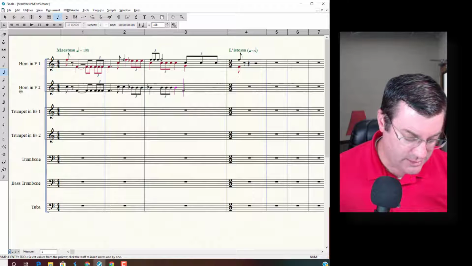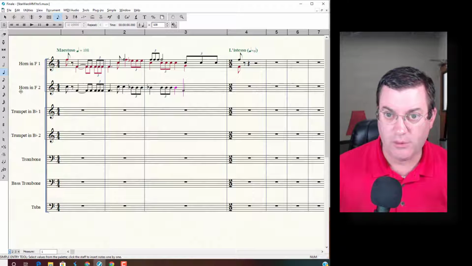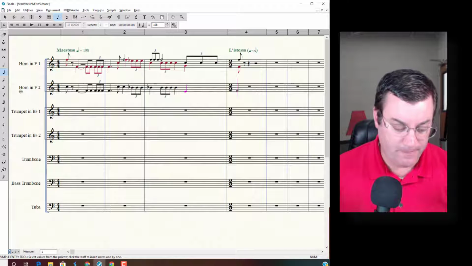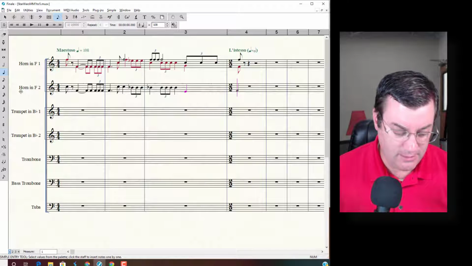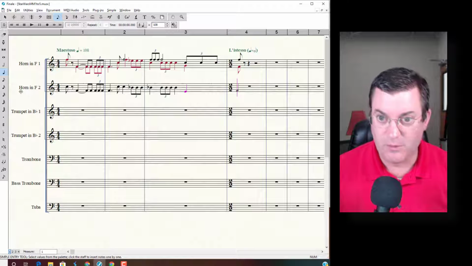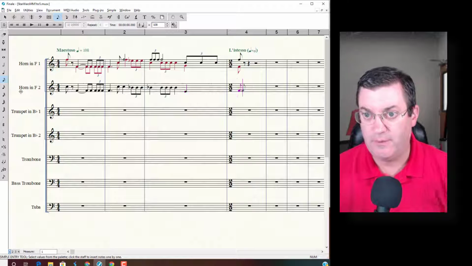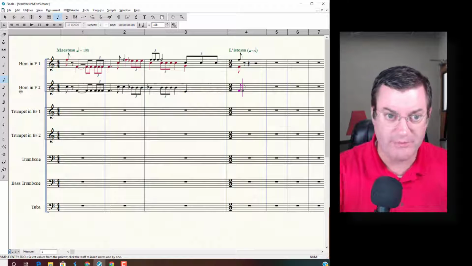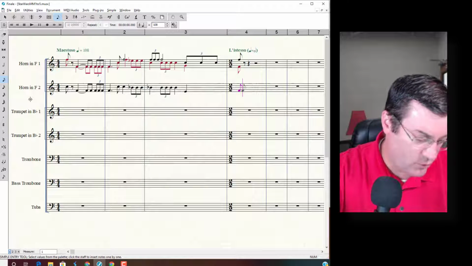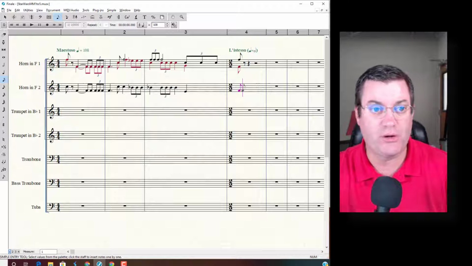and then an E natural quarter note, and eighth note F. Very good. And horn 4, the first two measures are homorhythmic.